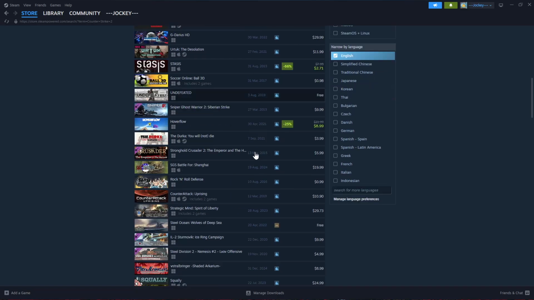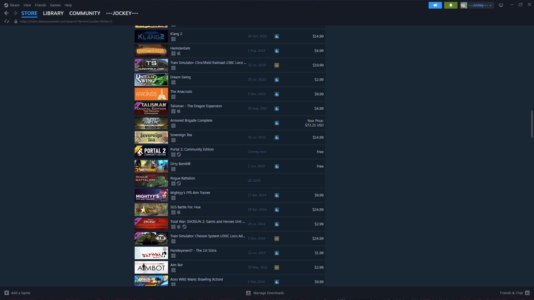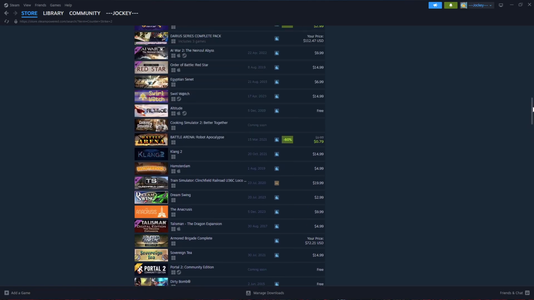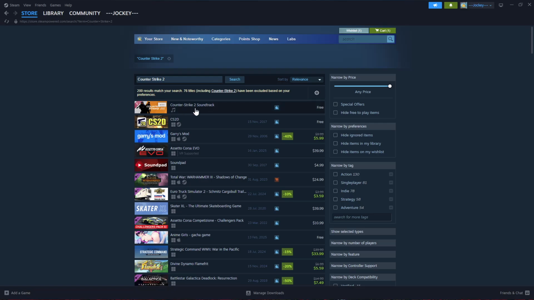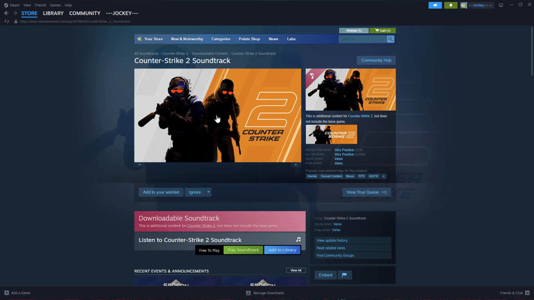Now, you can scroll through the list until you find Counter-Strike 2. So unfortunately, it's not in the list. So all you have to do is simply scroll back up and find this option, Counter-Strike 2 soundtrack. Click on it. And then you'll see this information on the right. This is additional content for Counter-Strike 2, but does not include the base game.